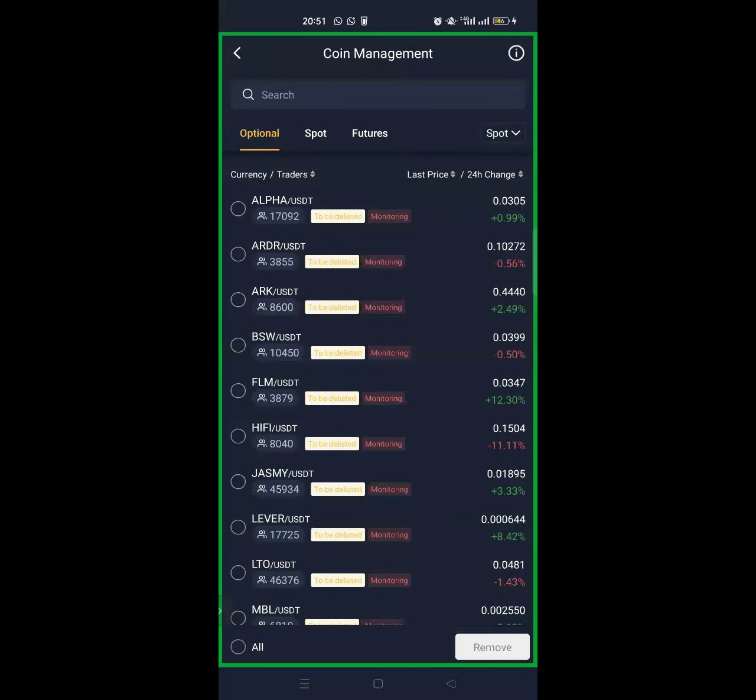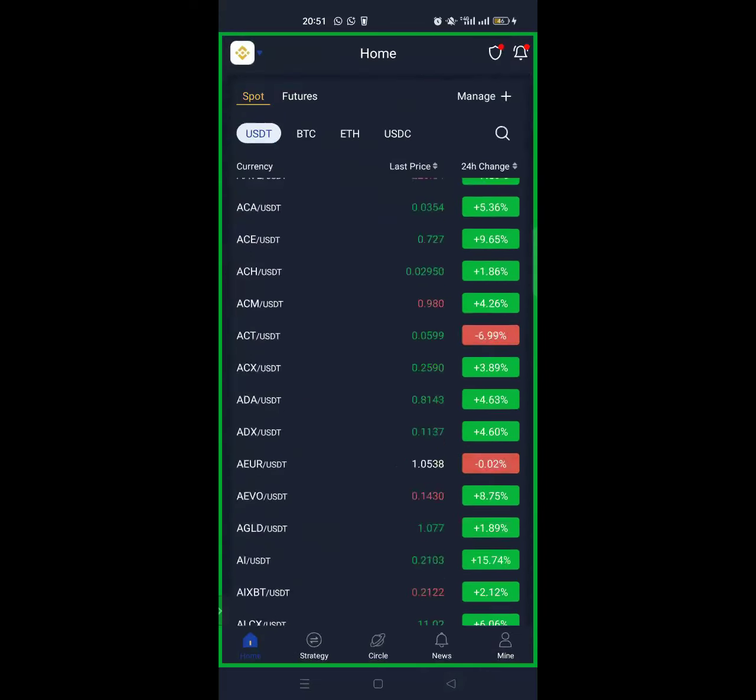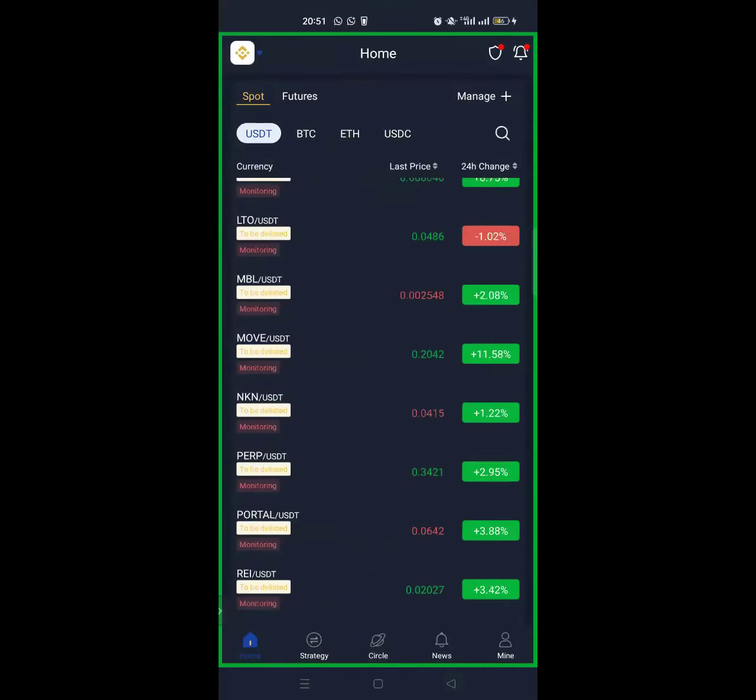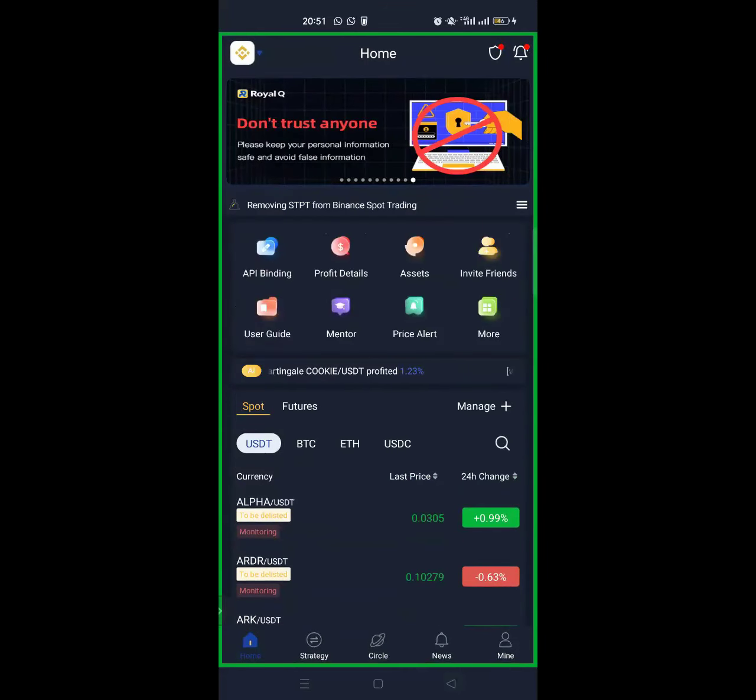Tap on manage, tap on spot at the top, at the bottom left, you tap on all and then click on add. Mine is not tapping because the coin is updated. You have to update this particular coin on your home page. Okay, all these places here, you have to activate.